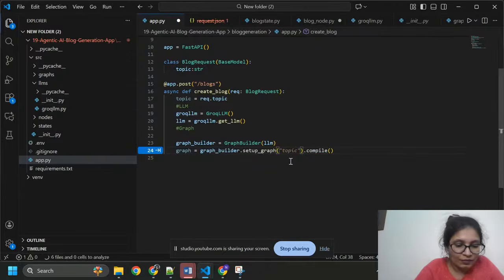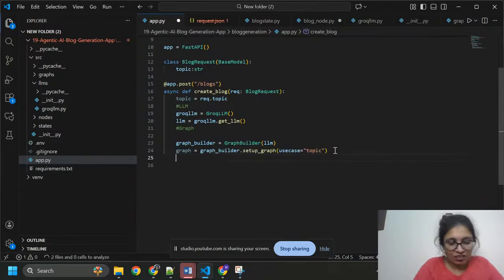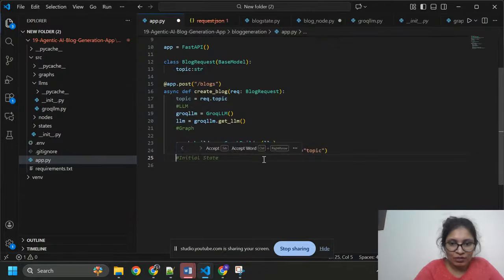Setup graph. Okay, and use case equals to topic. I don't need it to compile here, I just need to pass use case equals to topic. So graph equals to graph builder dot setup graph use case equals to topic, and graph builder equals to graph builder LLM. Okay, this is another variable.